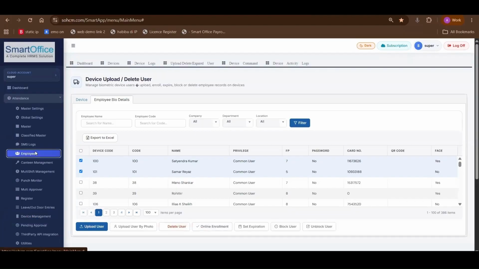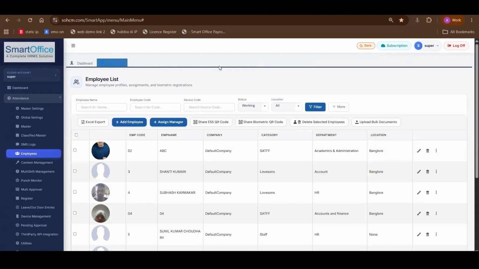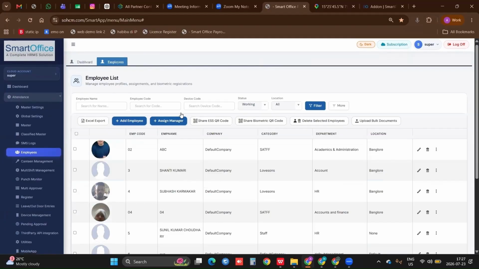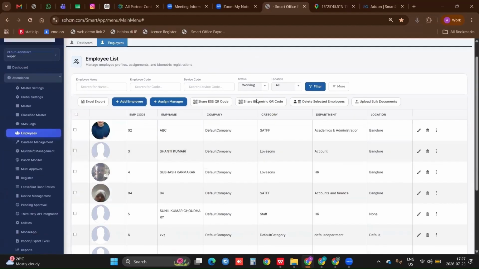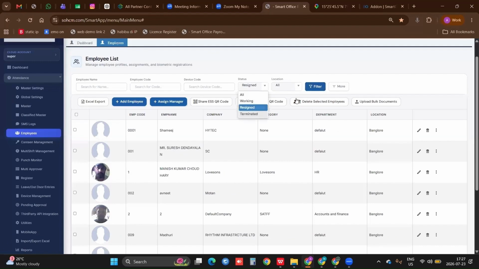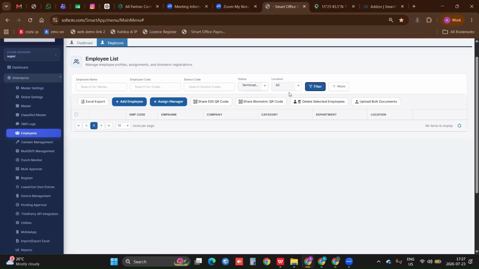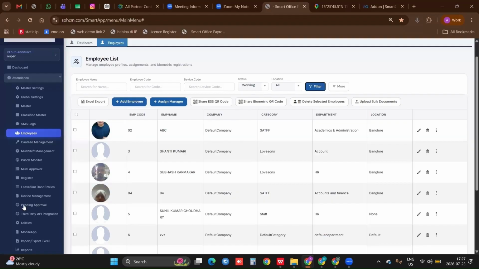If I go to the employee master, you will get all the employees list here. You can check the resigned employees list here, the terminated employees list here, and even the working employees list here.